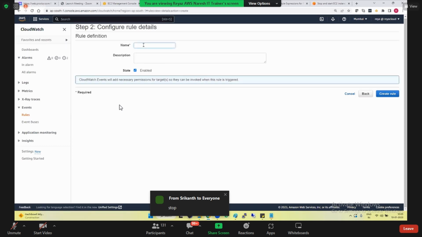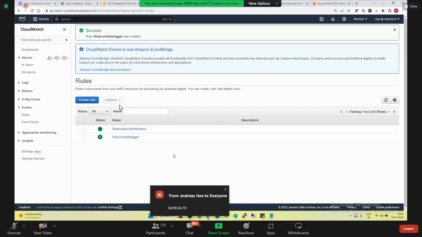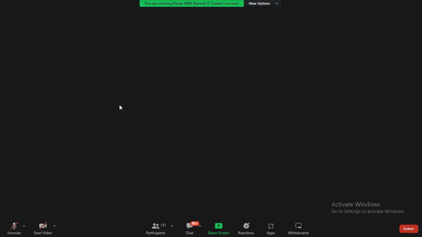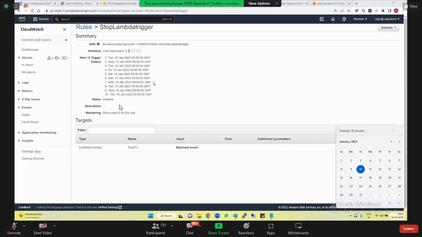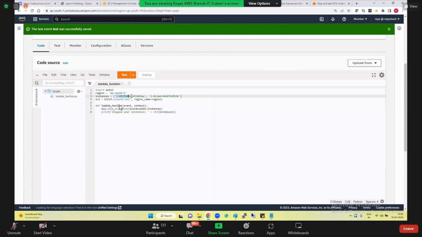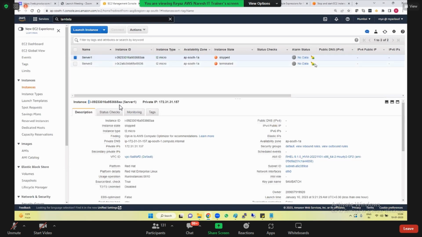Configure. Stop lambda. New subname. Create rule. Do you see this now? In your practice, you don't need to put this time. Go with the current GMT time and put the time within 10 minutes. This will trigger this Lambda function. Whatever IDs you have mentioned in the array, it will go and stop them. Come to the EC2 instance and see, all will be stopped.